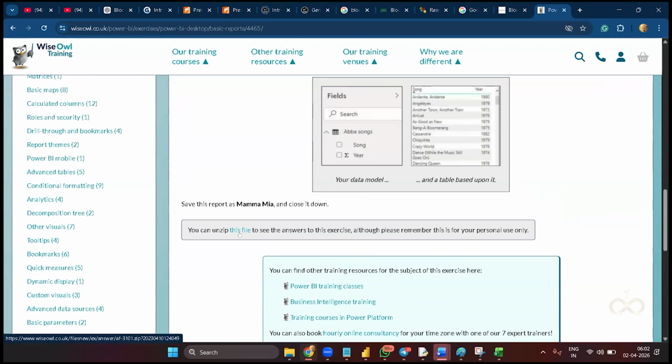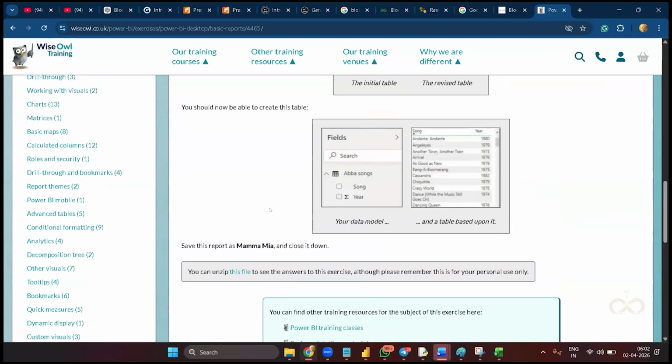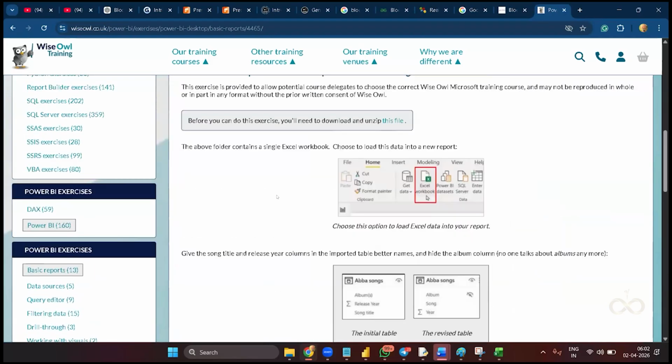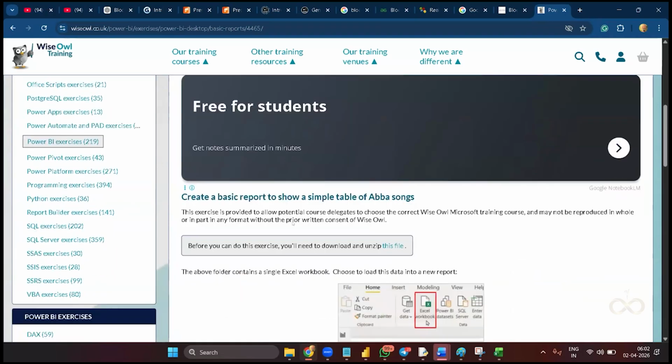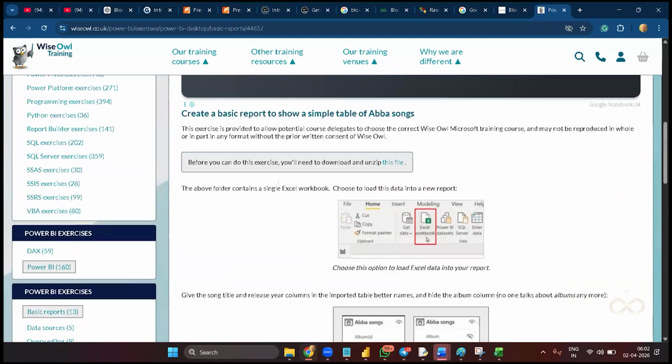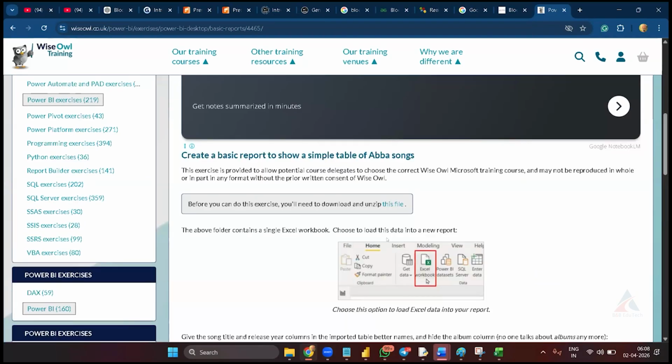You can click this file, unzip it, and see the data and everything here. Here he shows you how to read the data. So if you want to do this exercise, first of all, download it. Look at this, he already mentioned that before you can do this exercise, you need to download and unzip this file. This is the link. Let me know once it's done, then we can move to one more exercise.